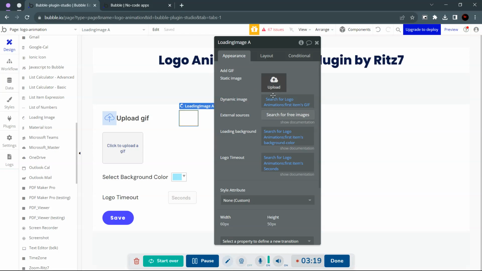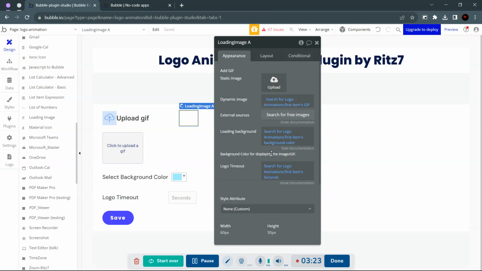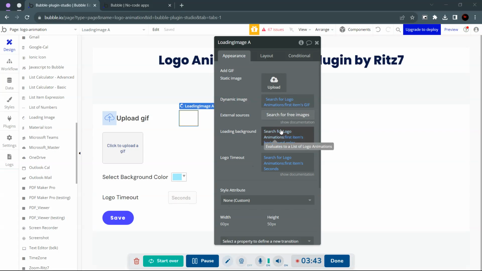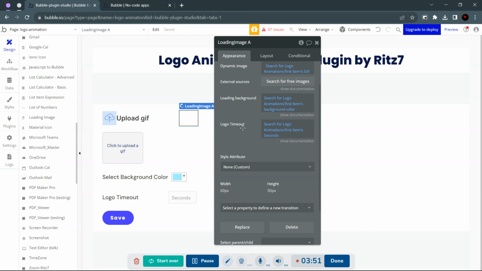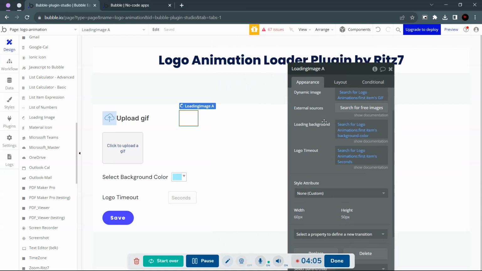You can give a dynamic image, and for background color it has to be a hex color code, which is a hashtag and then the code, like 00123. And for logo timeout, just give seconds, like 1, 2, 3, 4, 5 seconds, like that. So this is how you use the logo animation loader plugin.